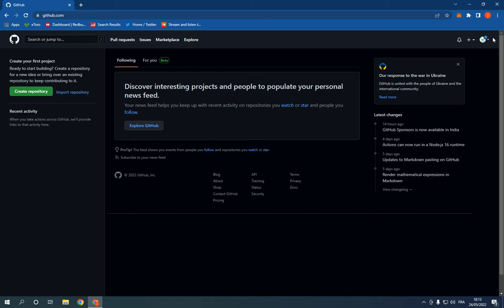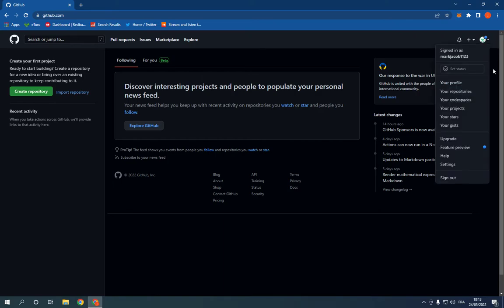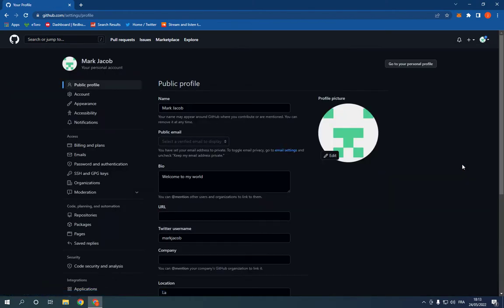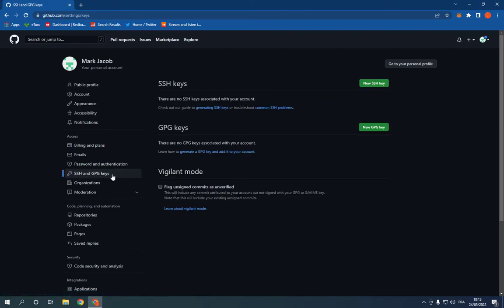Now go to the top corner right here and click on your profile picture. After you click on it, now go down, click on settings. As you can see, after you click on settings, now all what you have to do is simple. Just go right here, go down until you find SSH and GPG keys. Click on it and it will take you to this page.